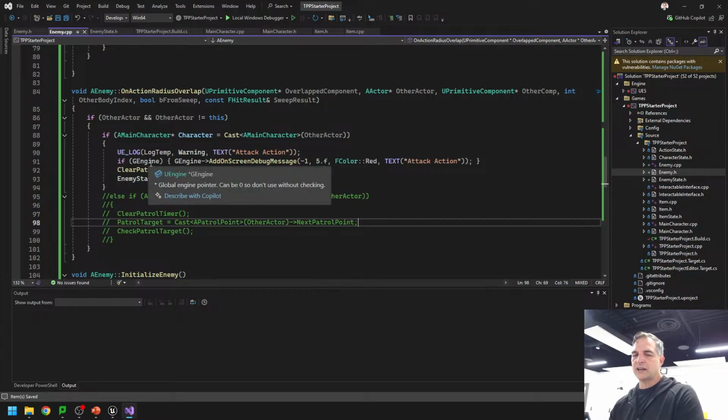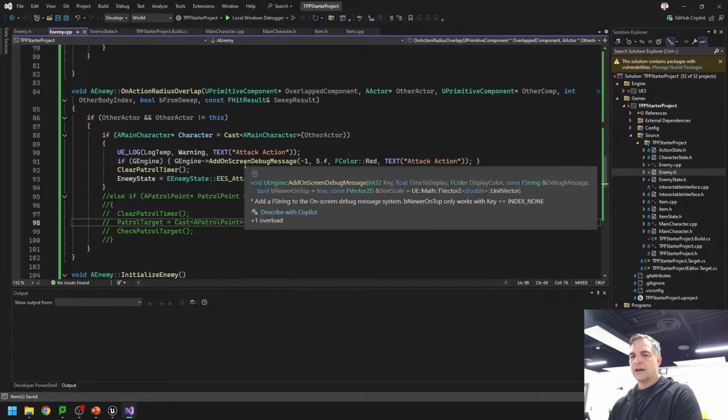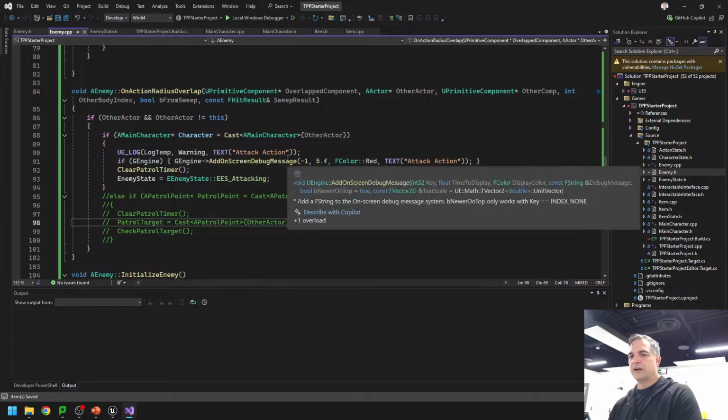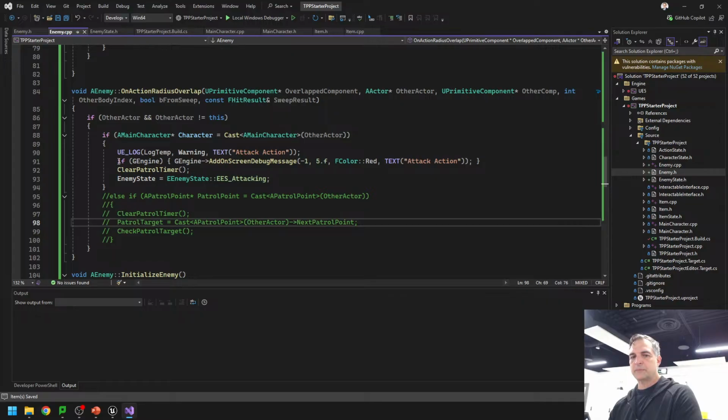Then I'm going to say, hey, we're going to attack the player now. And I'm going to check if the game engine exists, and if it does, I'm going to say, okay, game engine, add an on-screen debug message that's attack action. So this is basically just going to do the print action that we do. These two lines are like me doing print. Okay? I'm going to clear the patrol timer, and enemy state is now attacking. We don't do anything else yet.